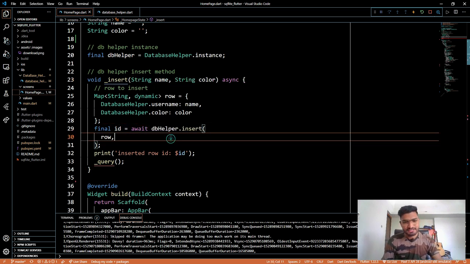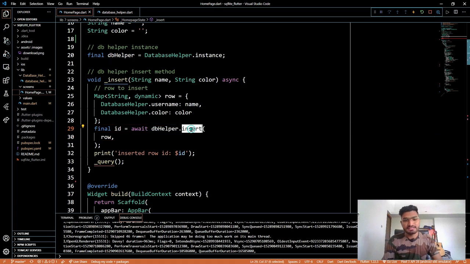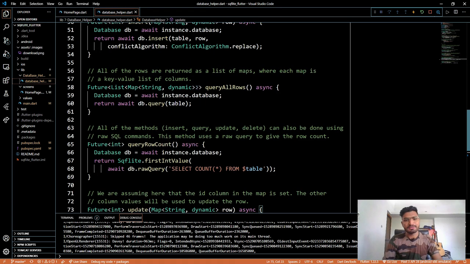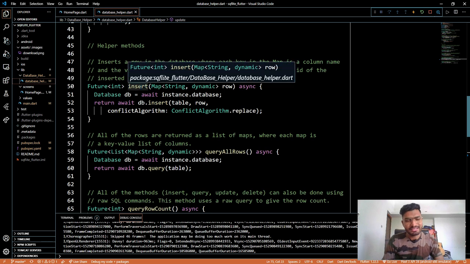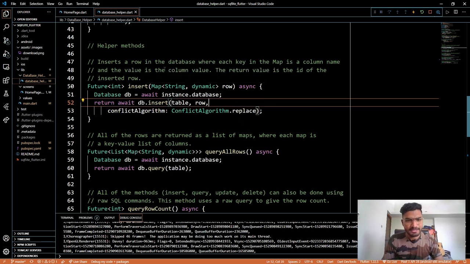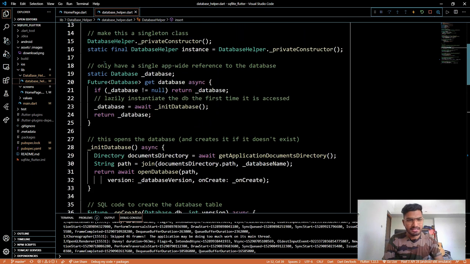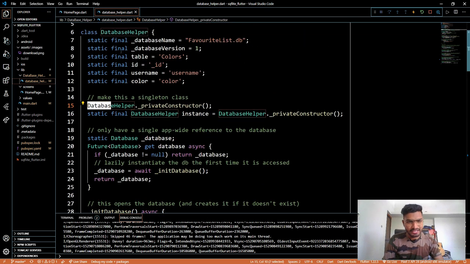Okay, this is my instance DB helper, and this is the insert method that is present inside my database helper class. This is the database. Okay, just a second.